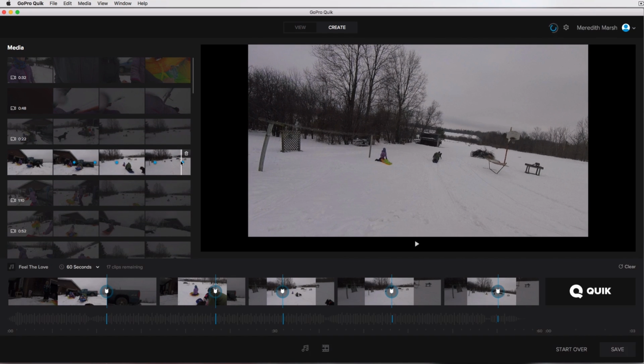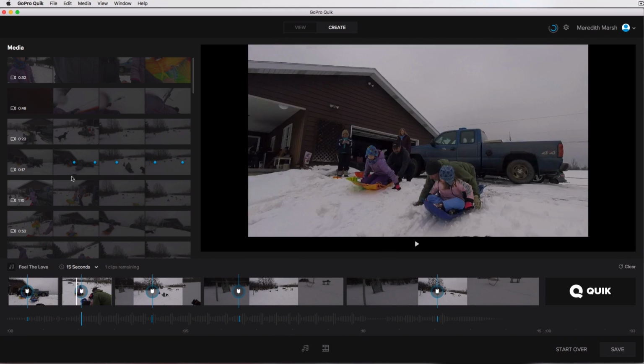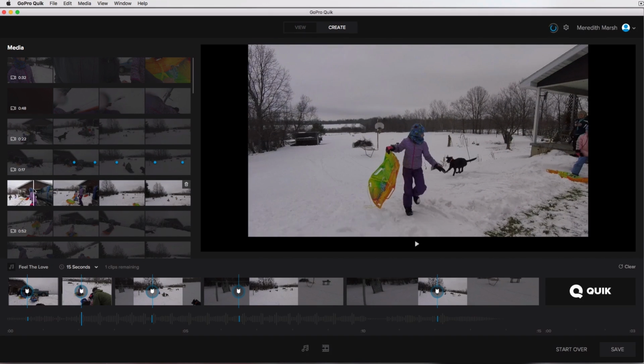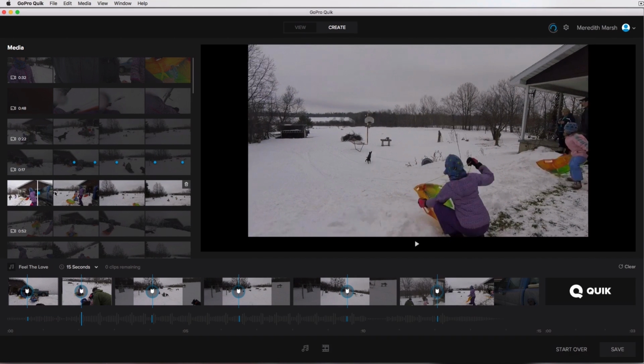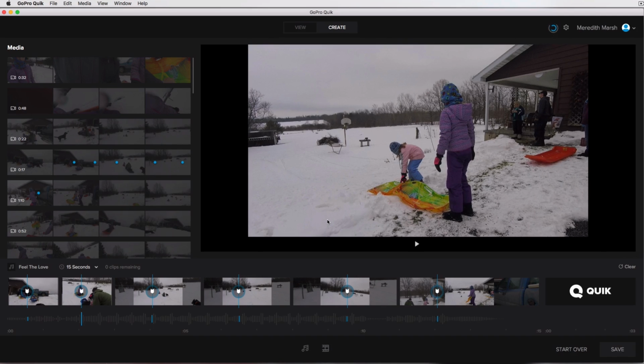Now you have a couple of options for the length of your video. You're kind of limited, but right now I have it set to 60 seconds. If you have a 60 second video, you have, I think, 20 highlight tags that you can fit in there. And with 30, I think it's 10, and then we'll go with a 15 second video here. So let's see. We'll just go until it tells me that I can't go anymore. Okay. So it tells me that I have the maximum amount of highlight tags in this video.